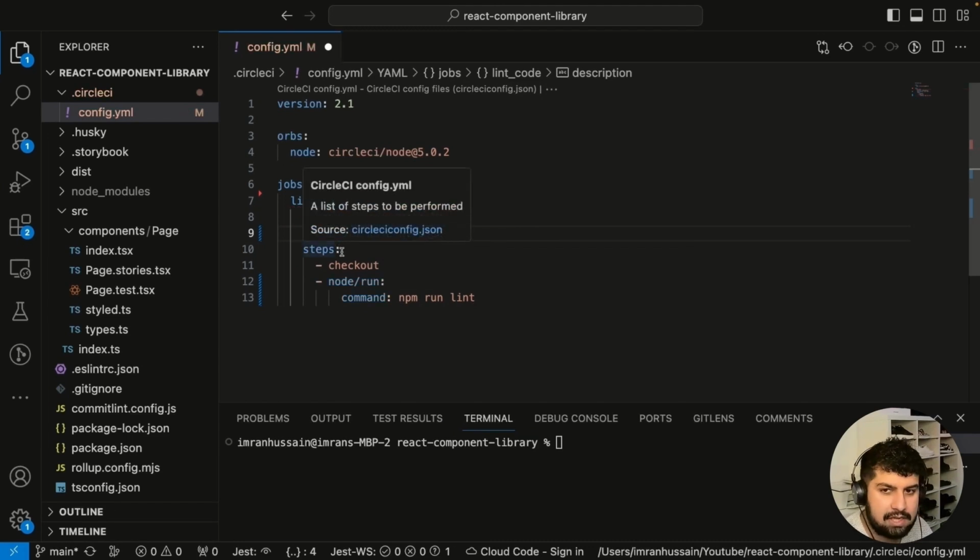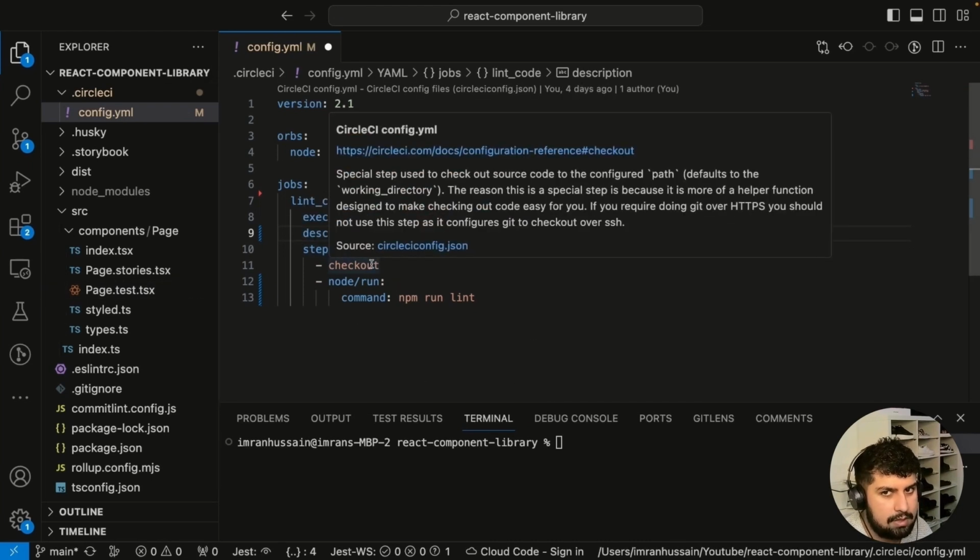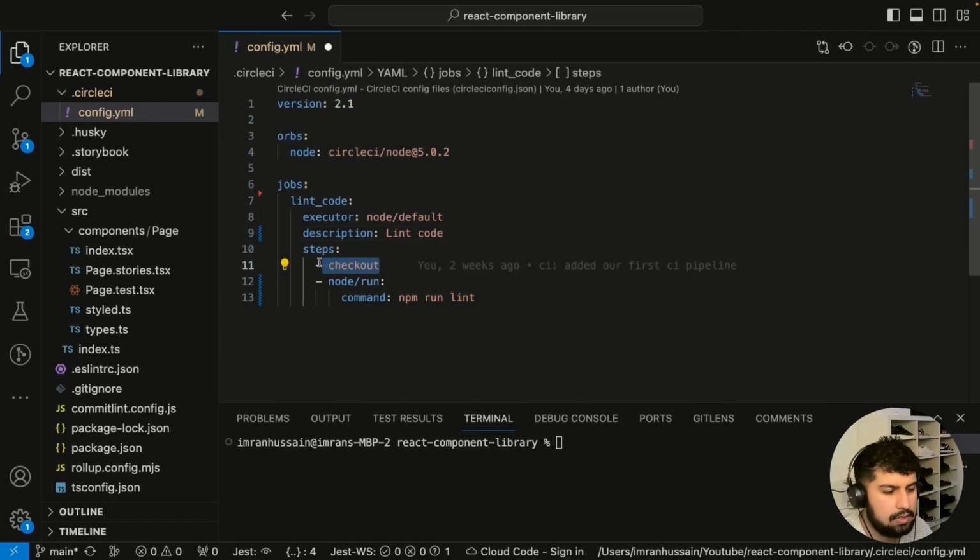And then after that, we have steps. The first step here is checkout, which is a special step used to check out our source code to the configured path, which defaults to the working directory. The reason for this special step is that it is a helper function designed to make checking out code easy for you. If you require doing Git over HTTPS, you should not use this step, as it configures Git to check out over SSH. So essentially we need this step, so we'll keep that in.